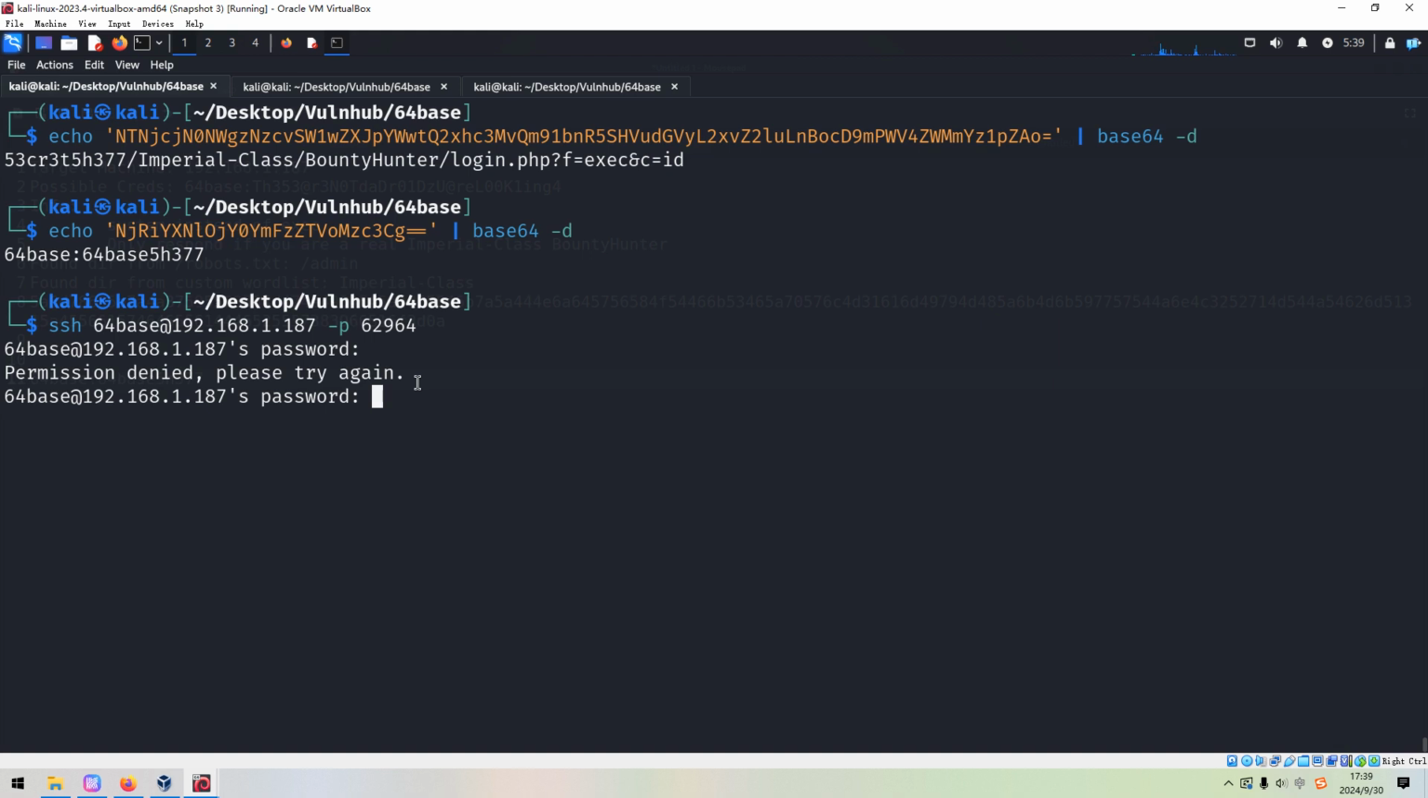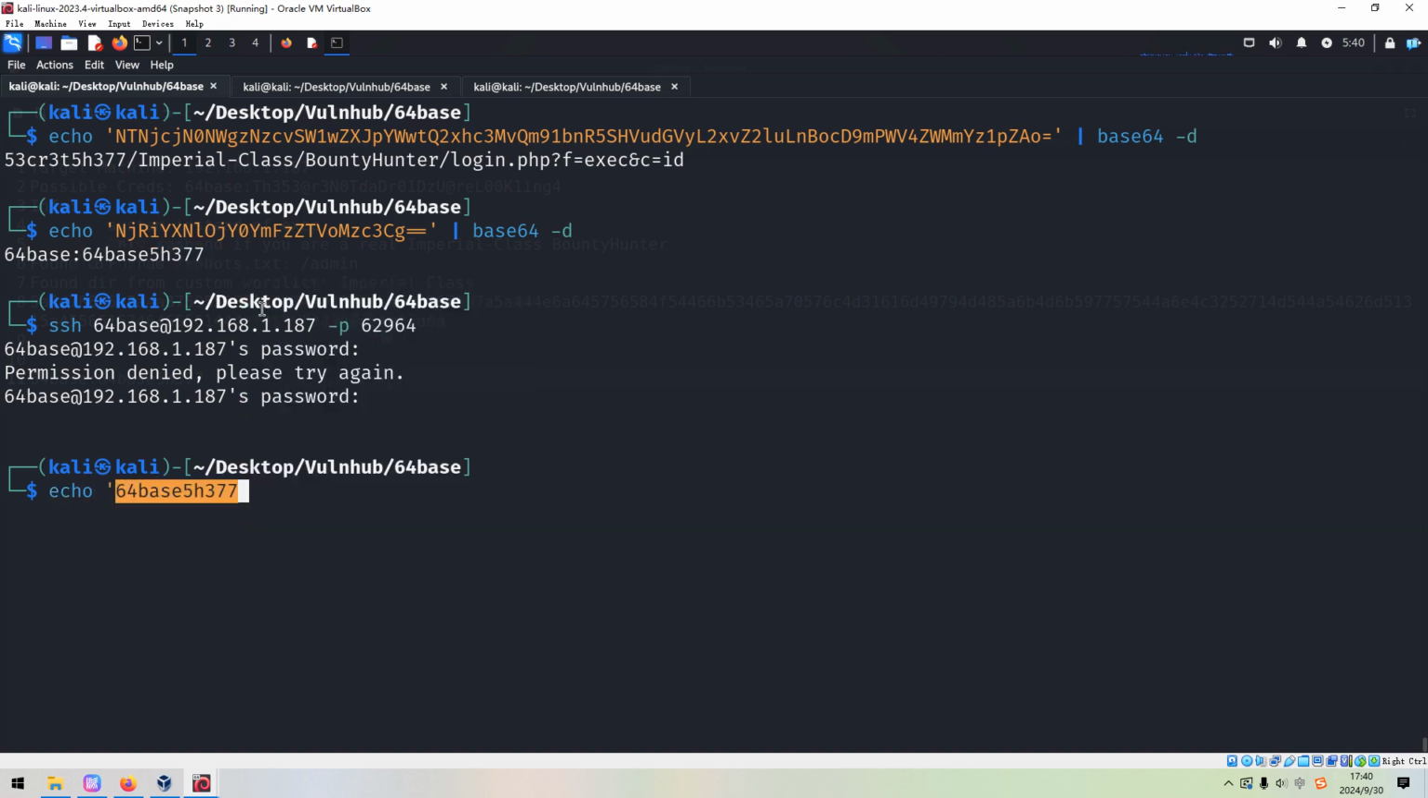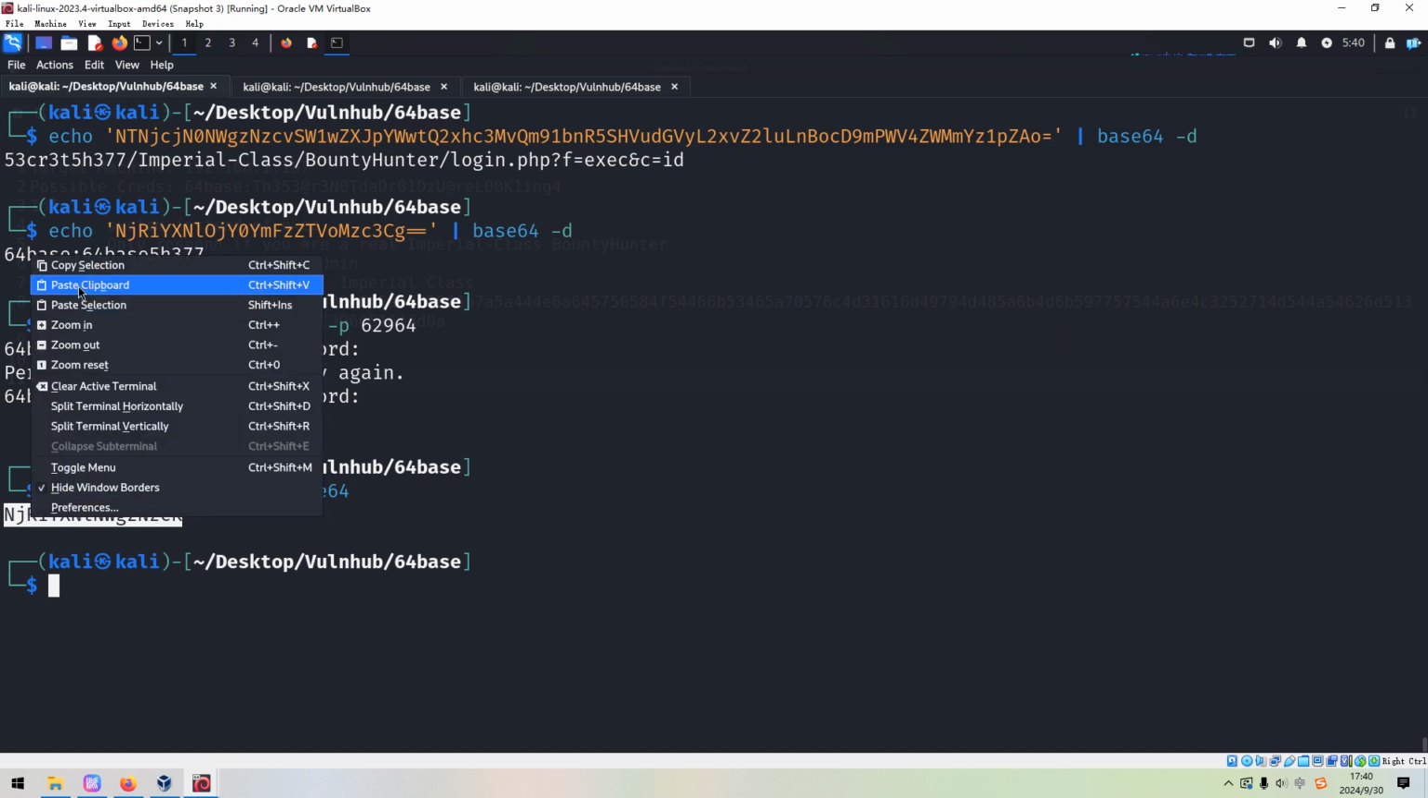But this doesn't work either. Really weird. You know, I think this should be the most difficult part if you cannot think of this way. As a matter of fact, we need to encode this password. We can echo and base64, and this should be the correct password. We can copy.